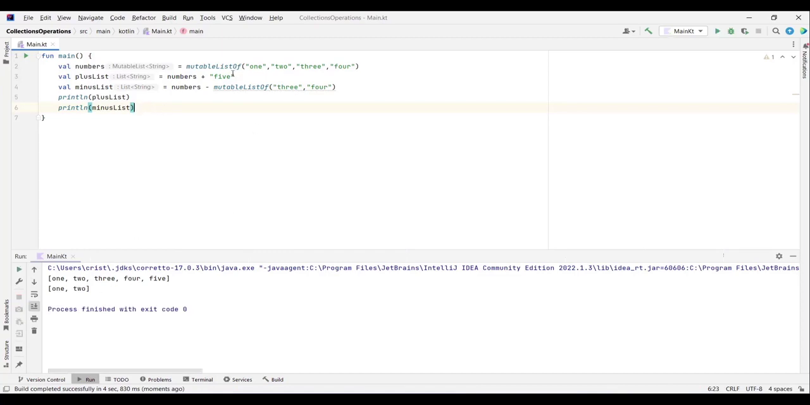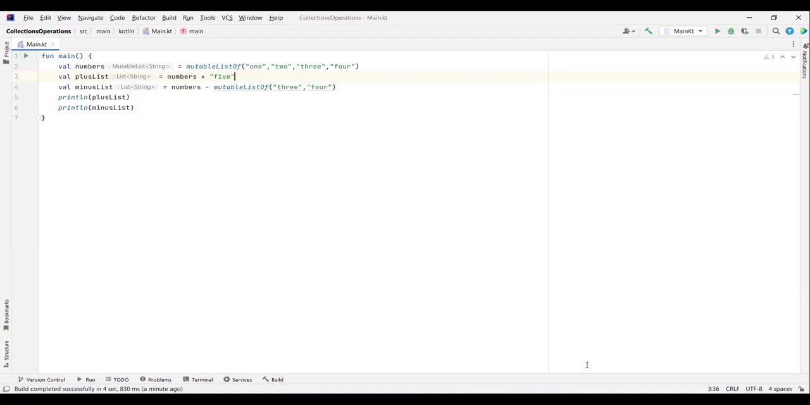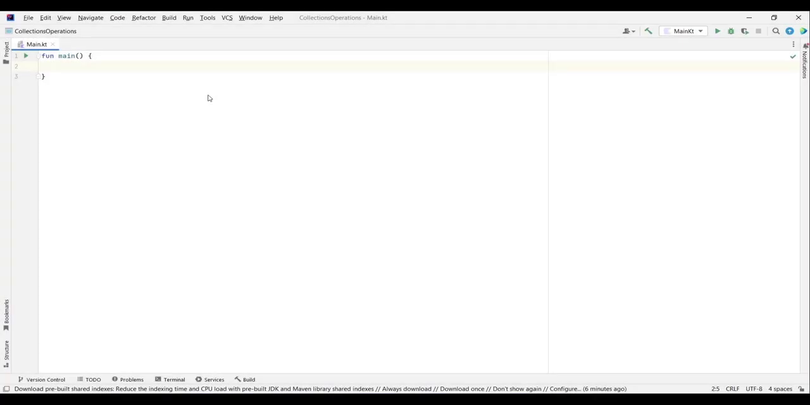we get 1, 2, 3, 4, and our 5 element added to our numbers list from our class list, which is outputted here. And then we get 1 and 2 because 3 and 4 were removed using the minus operator. So this is how you can use the minus and plus operators with collections. So this is our discussion about the plus and minus operators, and we're gonna move to the next section. So I'm gonna close the console and I'm gonna end the video.